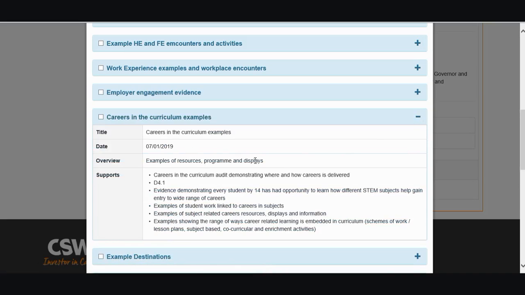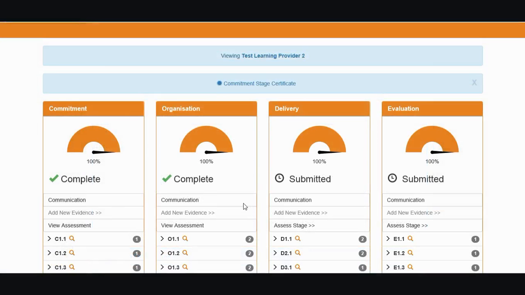And the more detail they give in this, potentially they can write quite a bit of commentary into here, and that would be something else that we are encouraging learning providers to consider, because it will help you and them. Okay, for the purposes of this demonstration, I've gone ahead and completed the assessment activity for organisation.